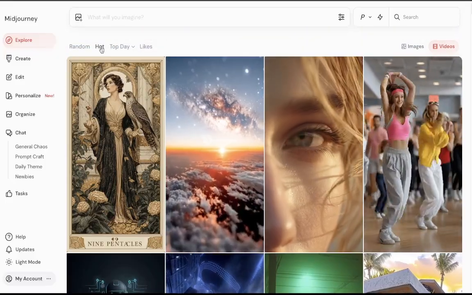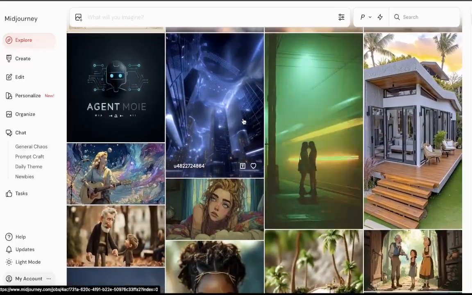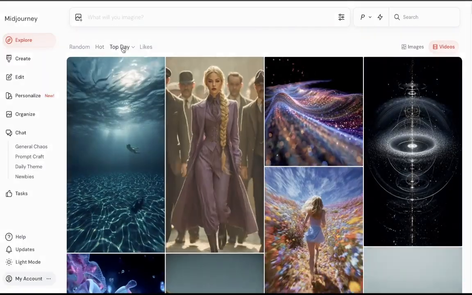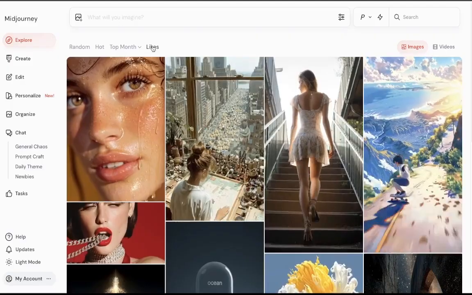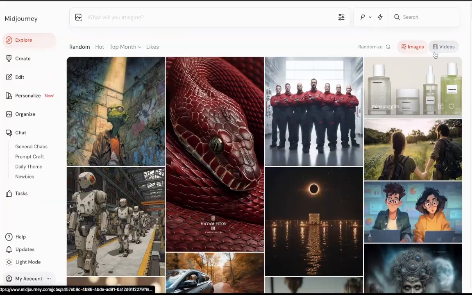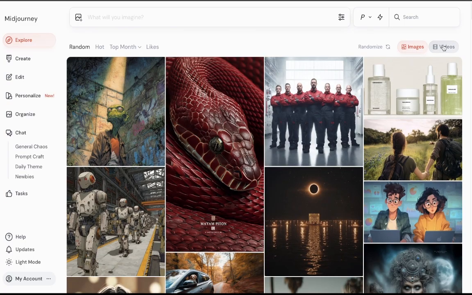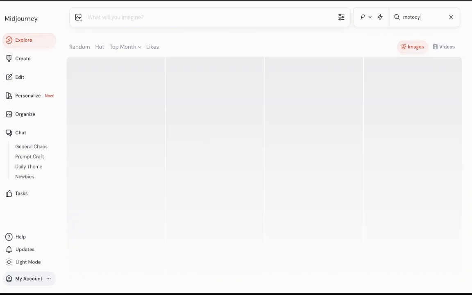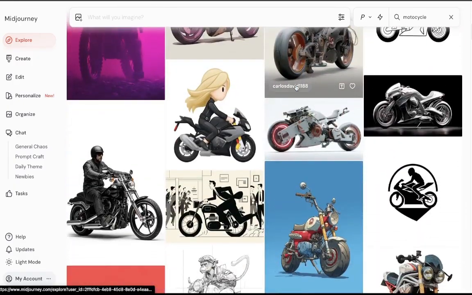By clicking on the hot tab, you can see the hottest images and videos that people are creating as of today. You could go top by either day, week, or month, for example, here. And under likes, you can see any of them that you've liked before. And then you can filter everything by showing images or videos on the right hand side. While we're here, it also has the ability to search in the upper right hand corner. So if I type motorcycle, then I can see all different types of motorcycle AI content.